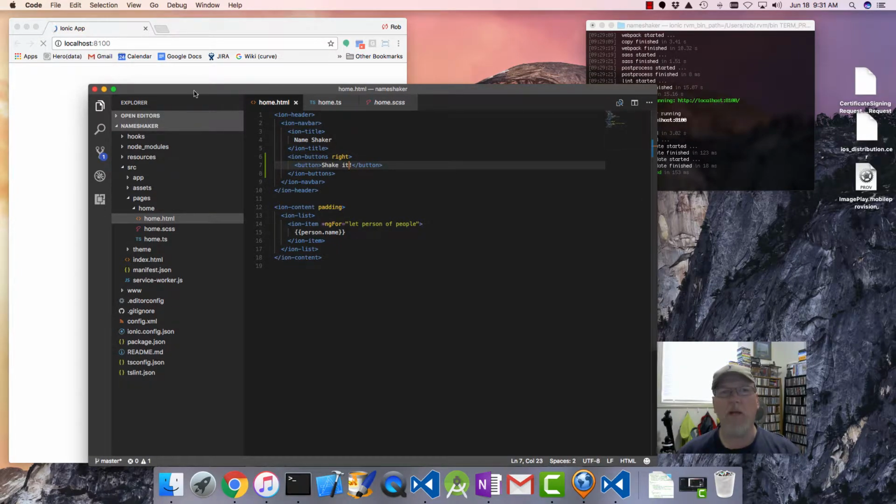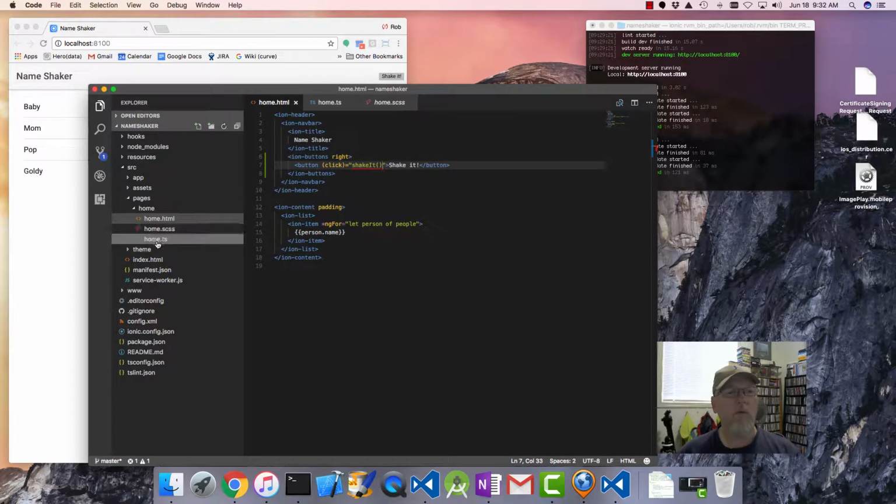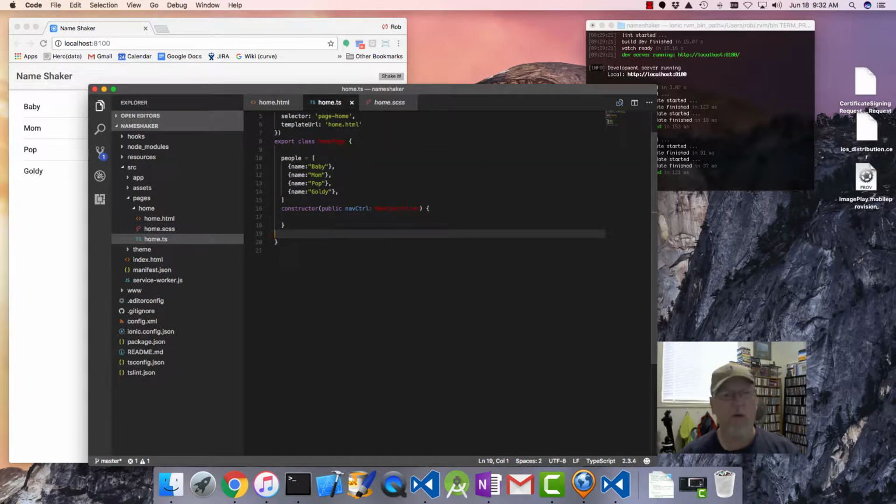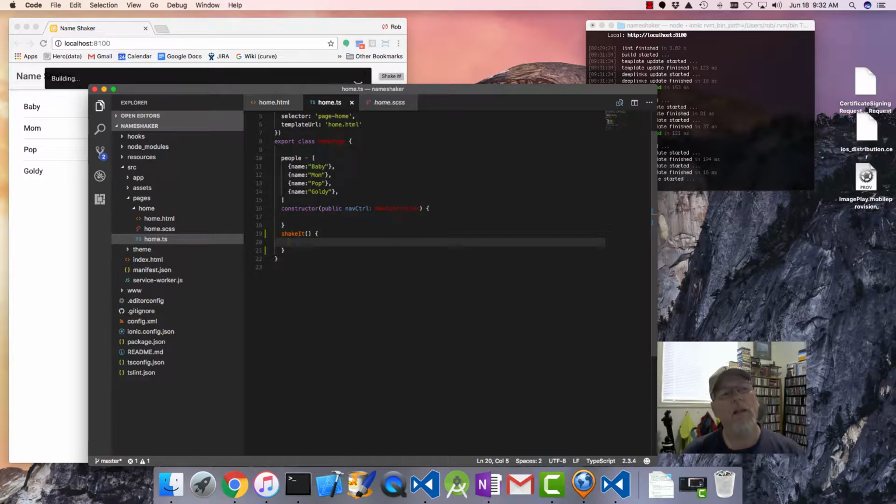So once it compiles and we see the button appear, we're going to want to add some kind of an event handler. So let's say click equals, and we need to tell it what method to call if someone clicks on this button. I'm thinking we'll call it the shake it method. Sounds good. We can see a red underline, because there is no shake it method yet. At least I can't find it. So we're going to go over to home.ts and add a new method called shake it. Okay, at the moment shake it does nothing.